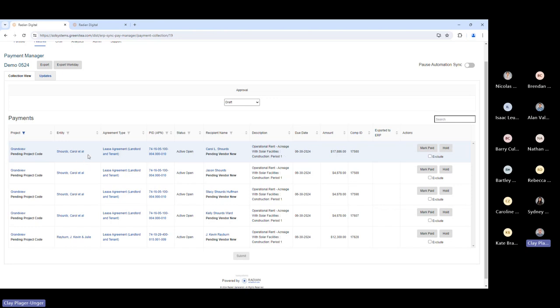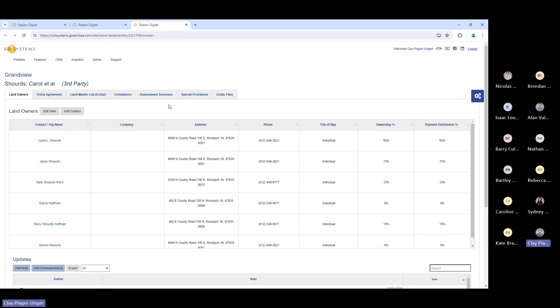You can gain visibility on that by going into the entity. I'll just open that up in a new tab here so we can get back easily to our demo collection. But this is the land entity view.